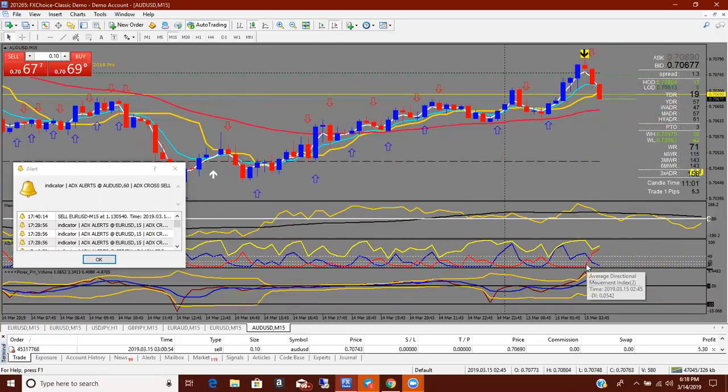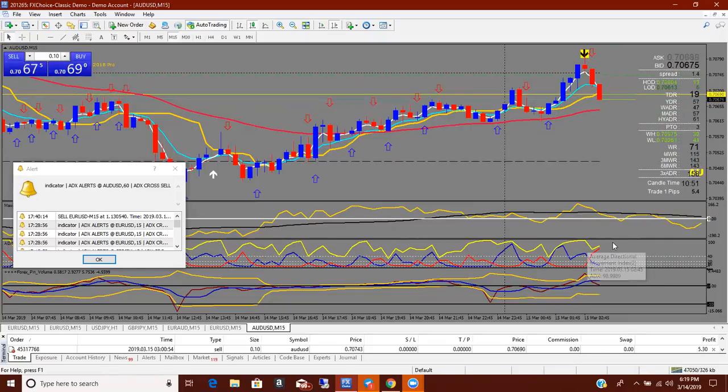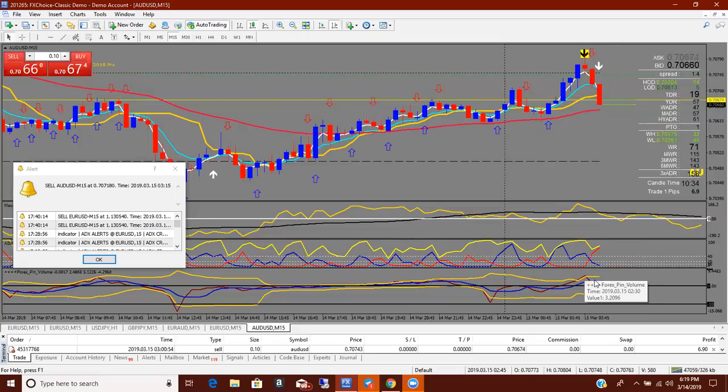My ADX alert is way above 40. The red line is above 20 and above 40. The yellow line is the volume indicator, and it's way above 40, which is right where we want it to be. This is the Forex pin volume indicator from the pin system. I'll show you that in a minute. But I see the peak came up here and it went down.